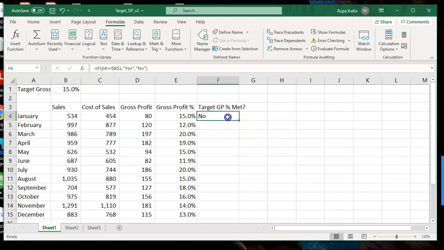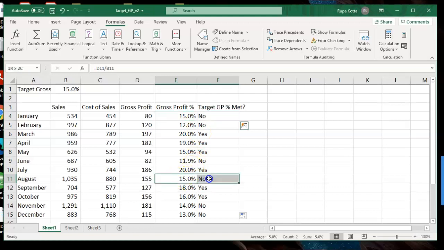So there is a reason for that. Before we continue and check what it is, let's drag the formula to the other cells to see if it is working or not. Now you can see 12% working, 20% working, it says yes, target has met. 19% working again, yes, target has met. 15% working again. All of these are working. But these two, this 15% it is telling no, and this 15% also it is telling no. So there is some reason why this formula is not working.